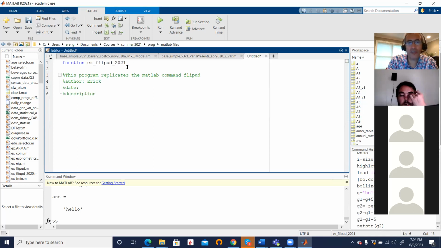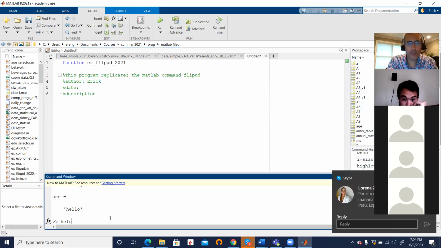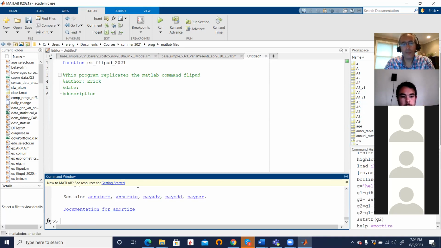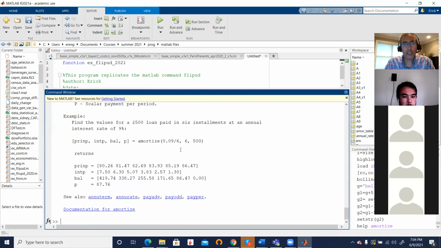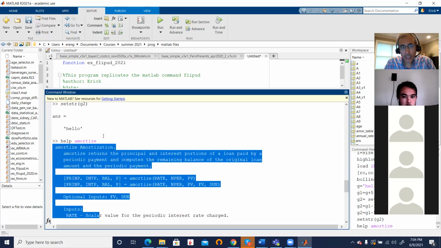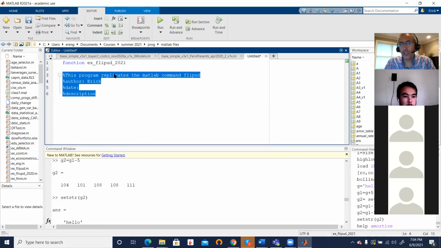Do you remember when we did help something, guys? So for example, let's do help amortize. Take a look at what the help looks like. All this part here has been written in this way. So if someone does help flip up and down 2021, what this person is going to see is this part here. Make sense?